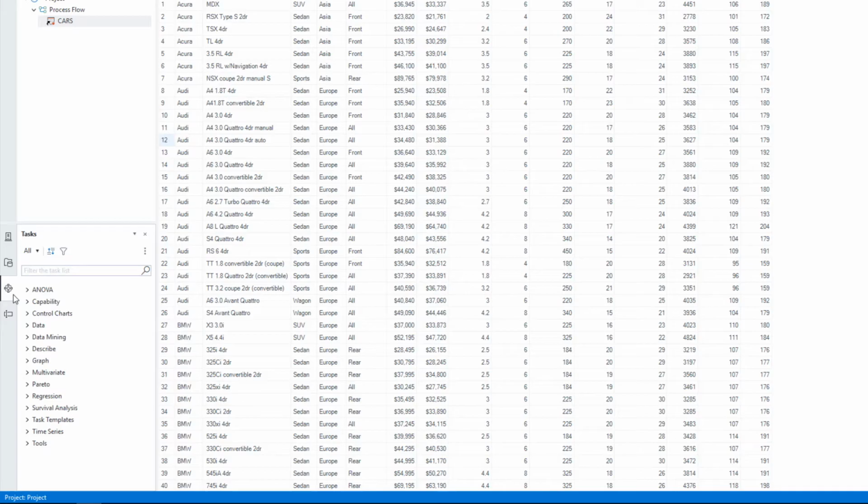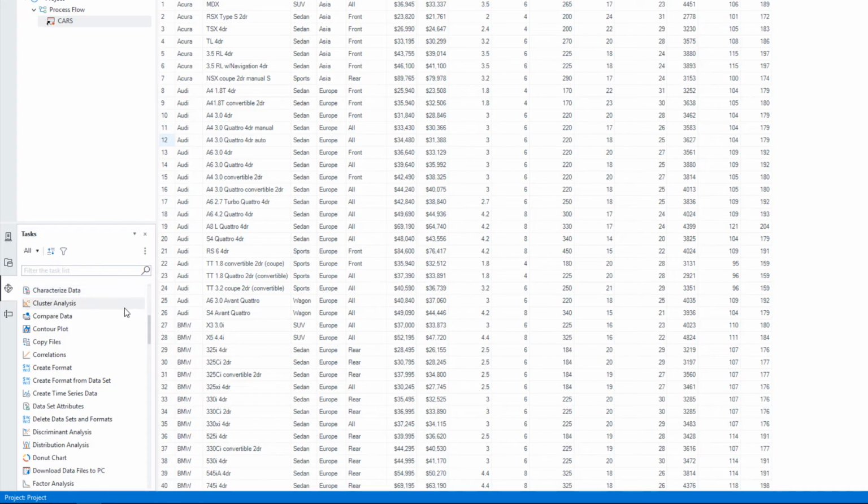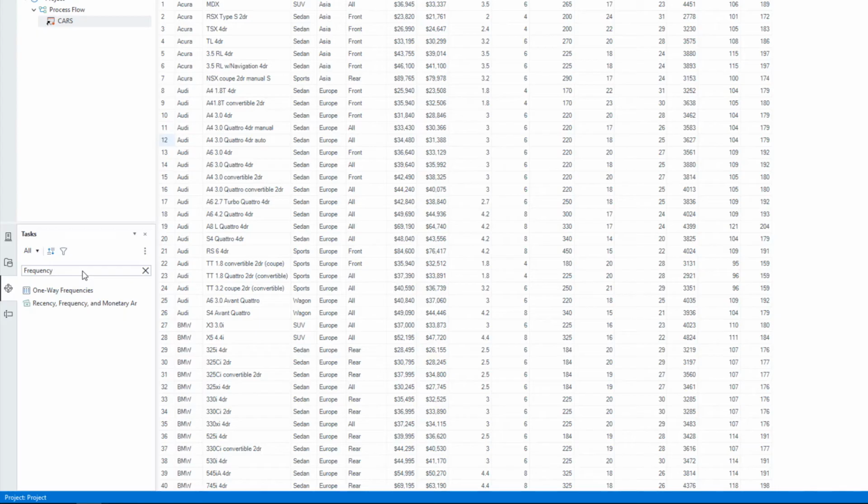By default, the tasks are categorized, but I'll click Sort and select Name to view an alphabetical list of all tasks instead. I could scroll through this list to find a task, but I'll filter the task list to search for frequency to quickly locate the one-way frequencies task.